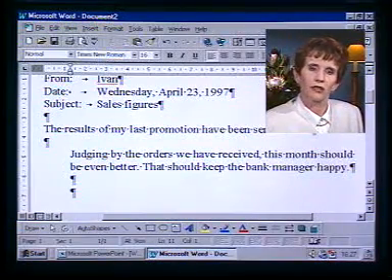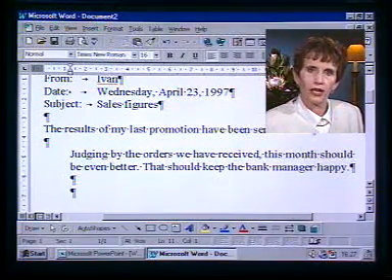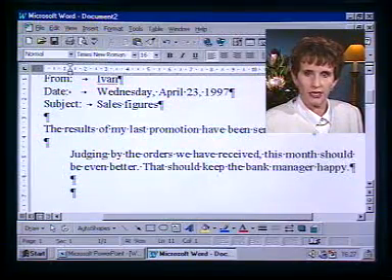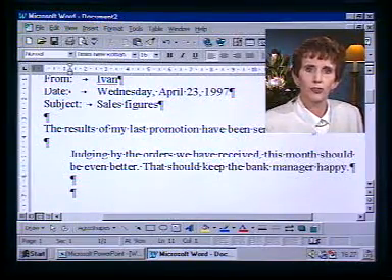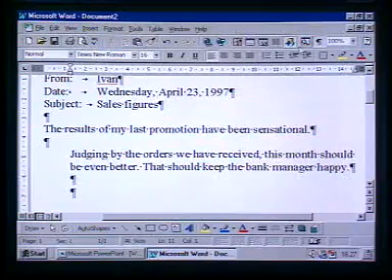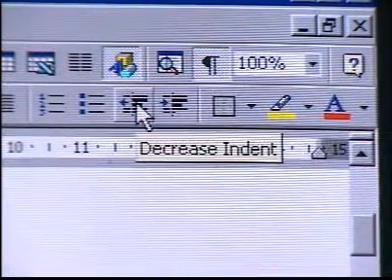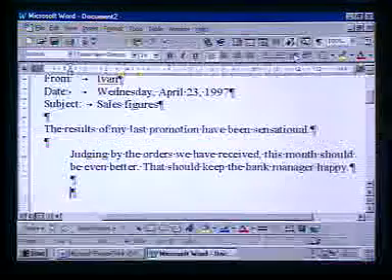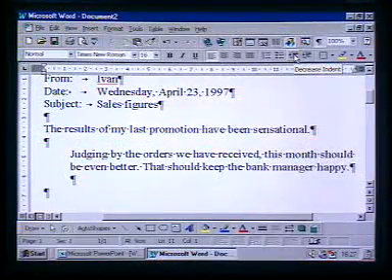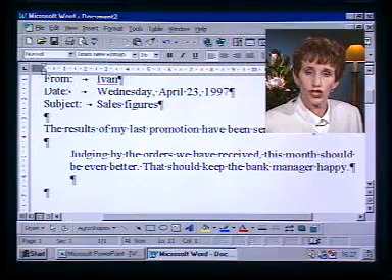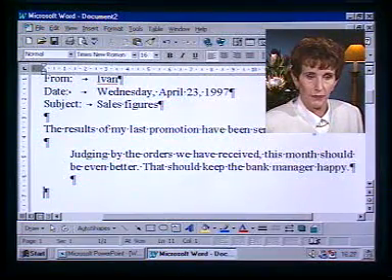I want to go back to the left margin again, so I can decrease my indent. Remember the buttons up on the formatting toolbar. One for increase indent, one for decrease indent. In this case, I'm going to click on Decrease Indent. If you did want to use a keystroke, it is Control Shift and M for Mother.